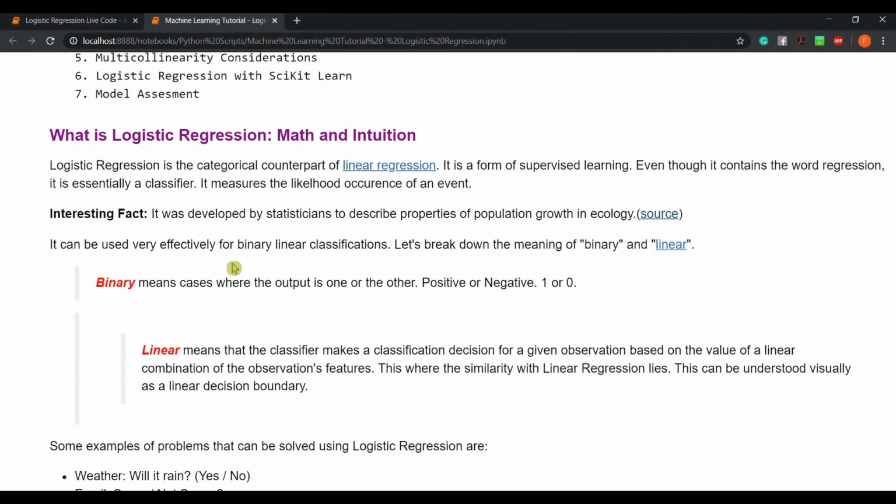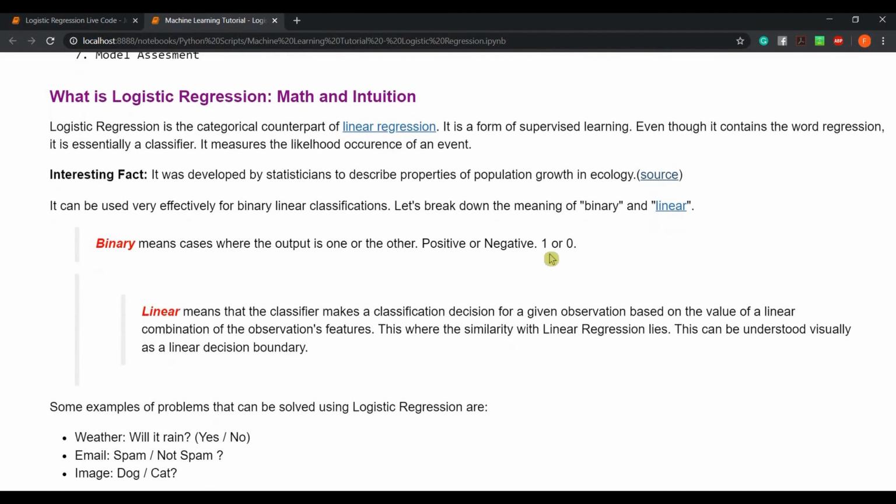Let's recap. So logistic regression is a binary classifier, so it's going to return a 1 or a 0, and it's best used in binary cases. And it's a linear classifier. So if you don't understand yet what linear means, I have one last resource to share with you.